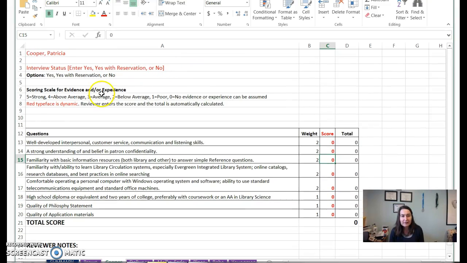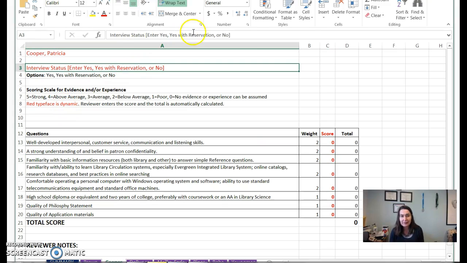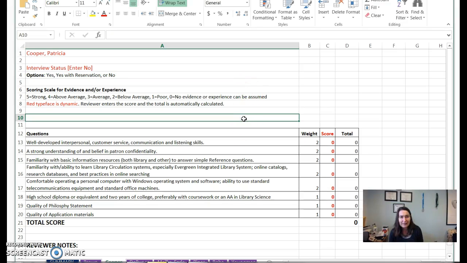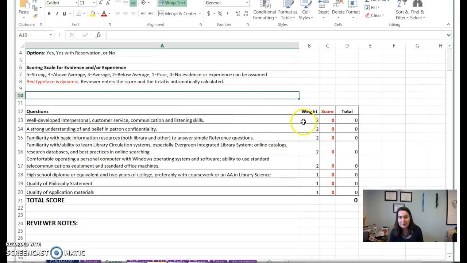So the areas that you'll need to change, the red typeface is dynamic. So what I did here, for example, depending on how I felt about the candidate, I just changed it to any one of those categories. Let's just say I said no to this person. Actually, I don't remember what I said. So if I do that there, that's made some changes without me even hitting save yet. As I add scores, that will tally things up.